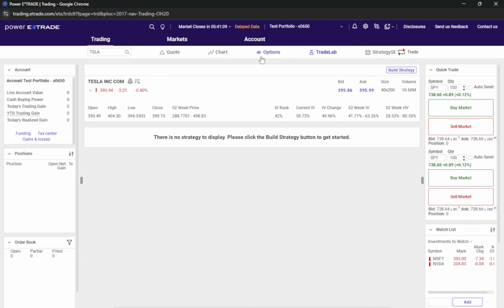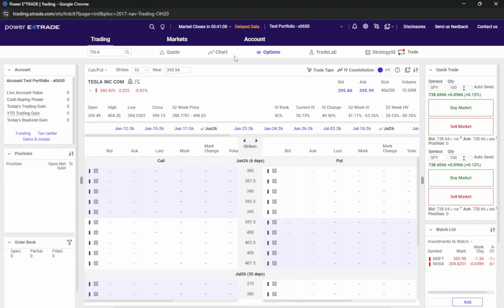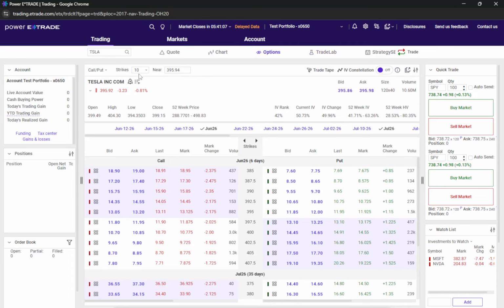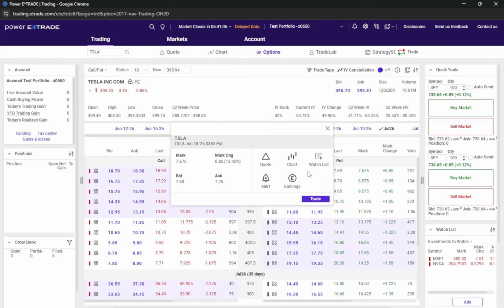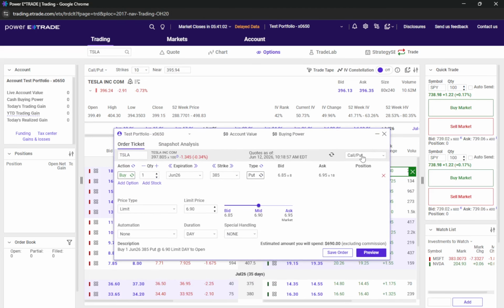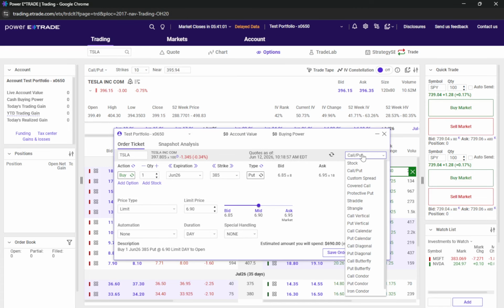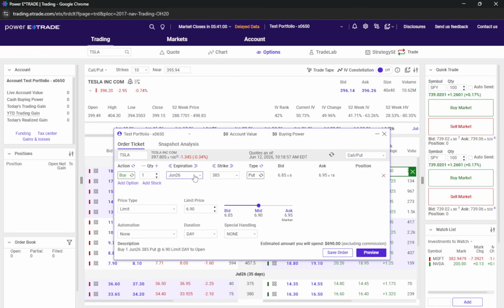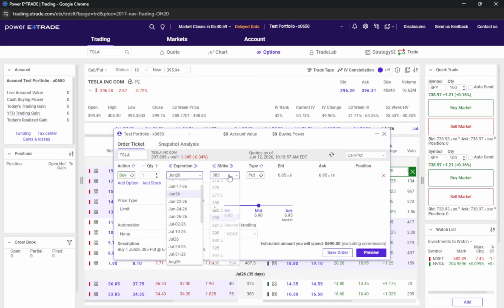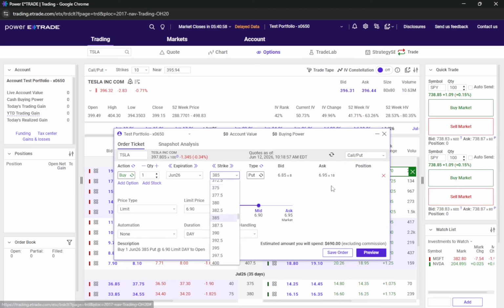If you decide to trade options, start by searching for a stock you're interested in. Open the options chain to see your choices. You will need to pick between a call or a put option. Choose an expiration date that aligns with your trading goals and select a strike price that makes sense for you. After making these decisions, place your trade. Remember, trading options can be complex, so it's essential to understand the implications of each choice you make.